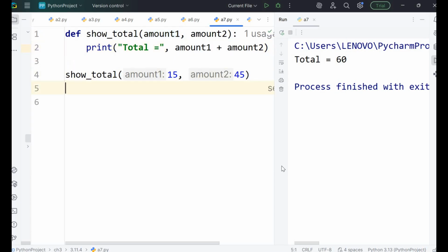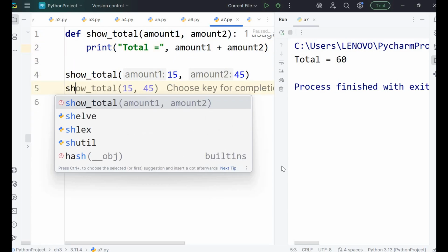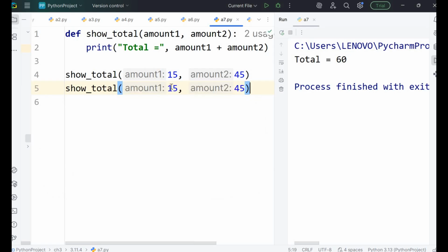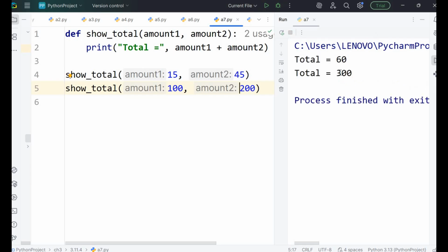If you call this function again, show_total, with values 100 and 200, 100 is received by amount1 and 200 is received by amount2. Now it shows me total equal to 300.